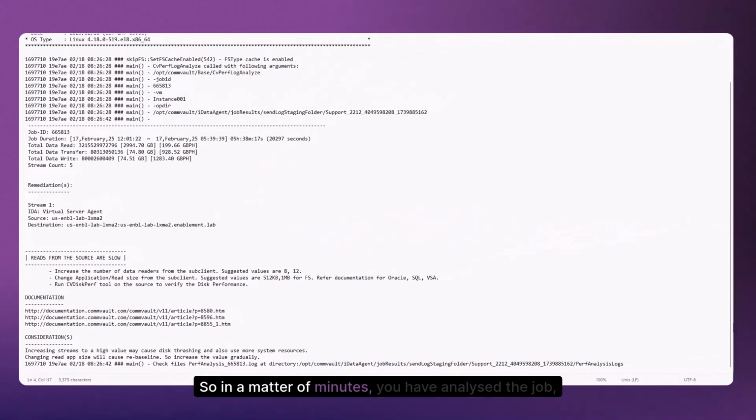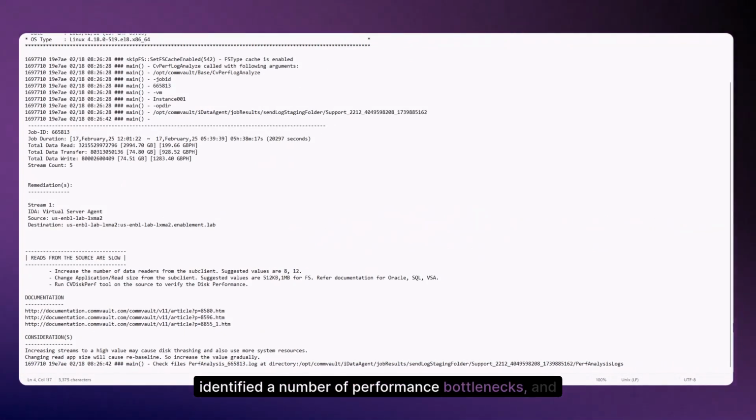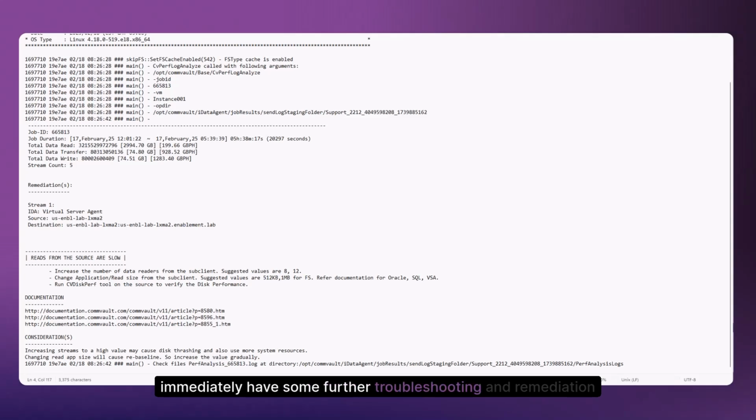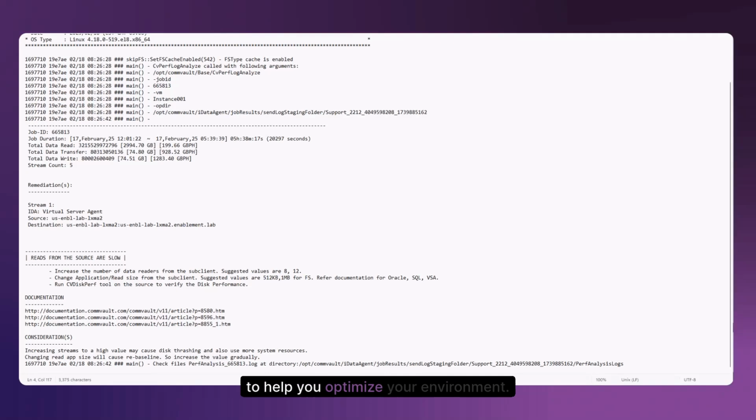So in a matter of minutes, you have analysed the job, identified a number of performance bottlenecks, and immediately have some further troubleshooting and remediation steps available to help you optimize your environment.